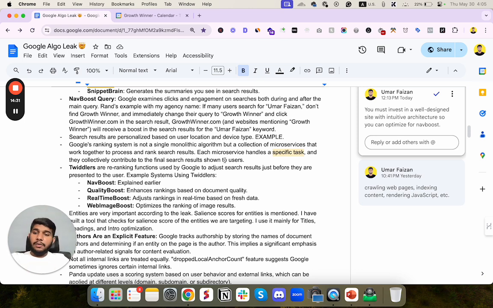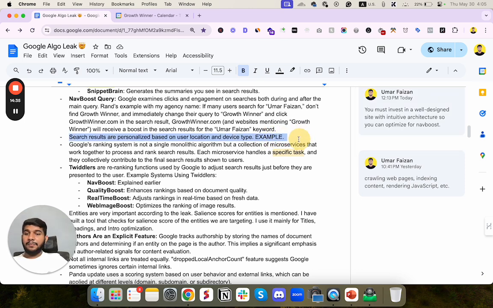Then we have this point, which is really obvious now: search results are personalized based on user location and device type. And I already gave you the example of if you're searching for something and clicked on the 30th result, you were not able to find the result earlier on the page.